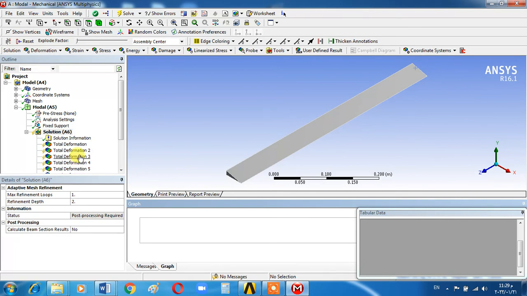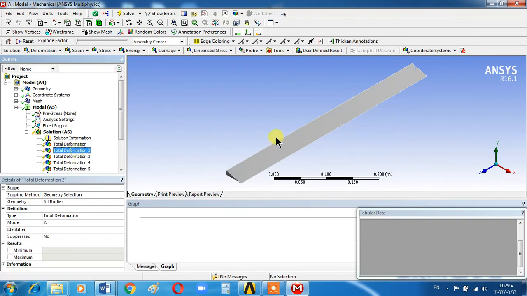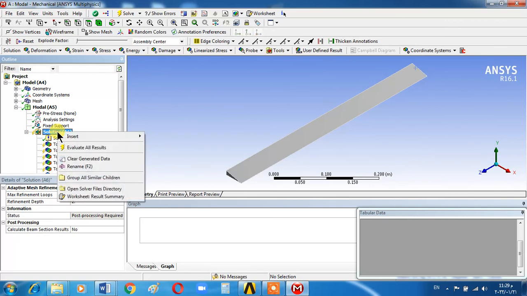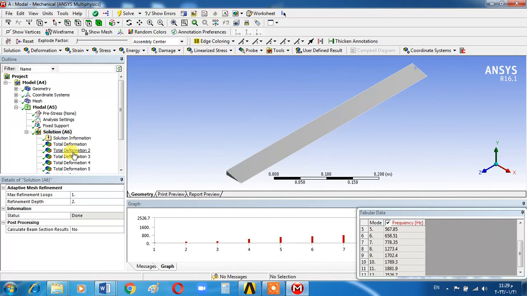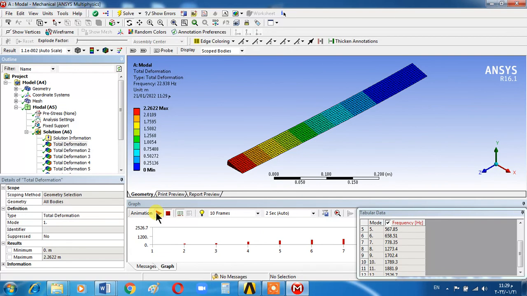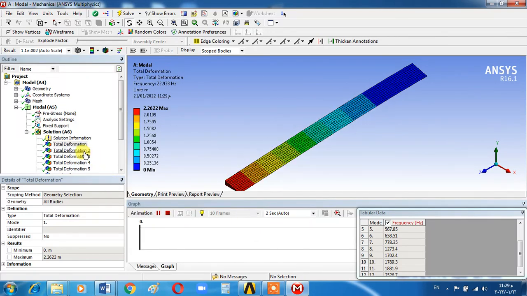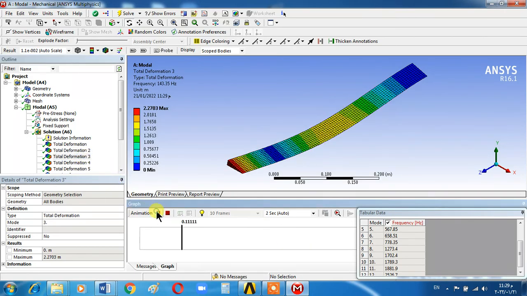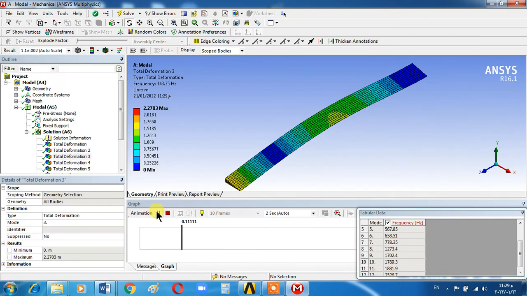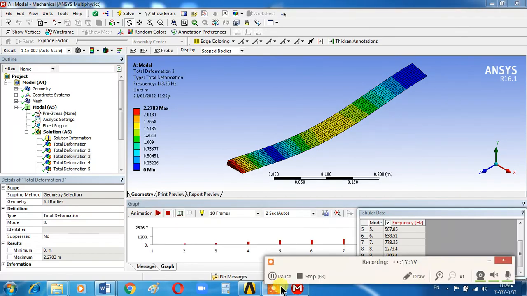Before I choose the result, if I open it, nothing will happen. Look, nothing happened in the cantilever. So I have to go to solution, right click and choose evaluate all results. Now if I go to the first mode shape, look at the first mode shape, the second, the third, and all the others. It's the end.